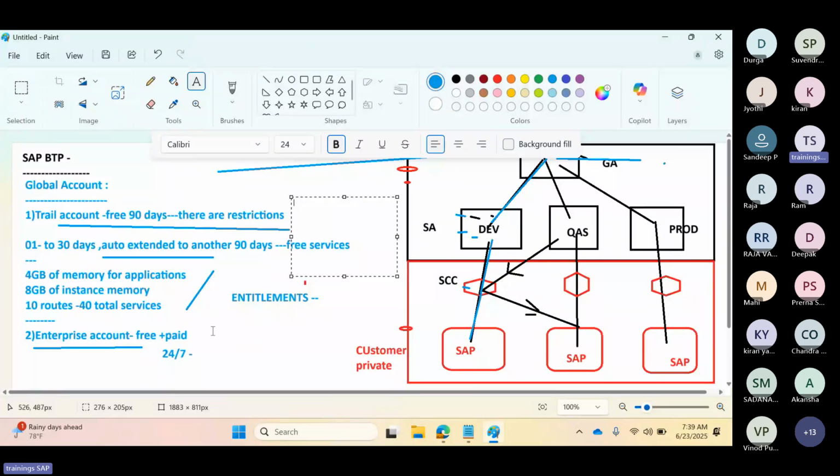By default in a trial, you only get 4 GB of memory for applications and everything. But for every enterprise account, you will get 200 GB of free memory from SAP for applications to run. That's very enough here. But if you require more, you can raise a ticket and contact SAP, and they can help you extend it.